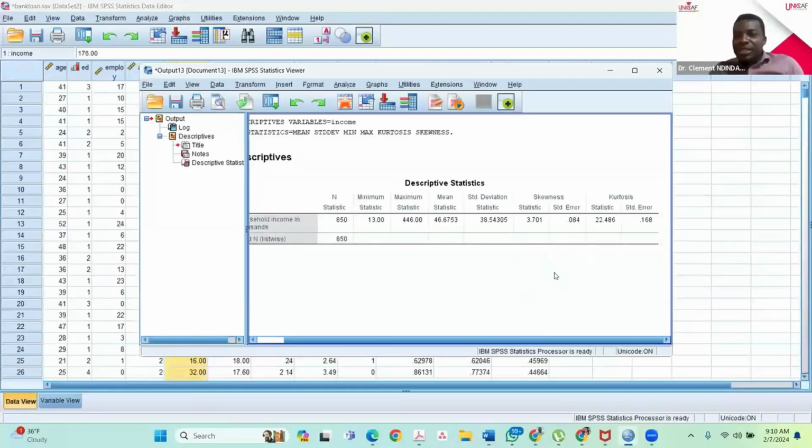But that would make sense for inferential statistics. For now, we just focus on this, so you can have the average income of those who have taken loans from the bank, the standard deviation, and you also see the minimum income, 13, and 446,000 for those who have gotten loans from the bank.